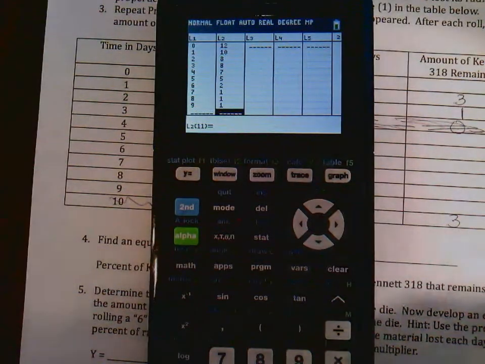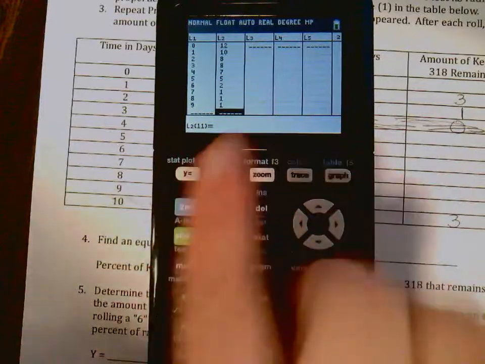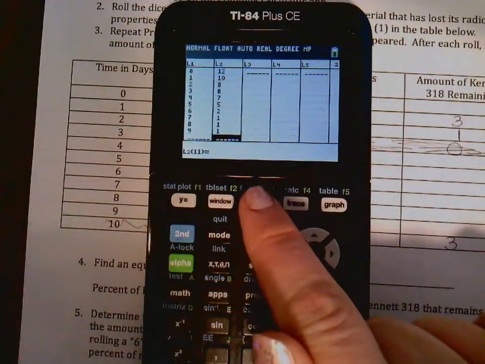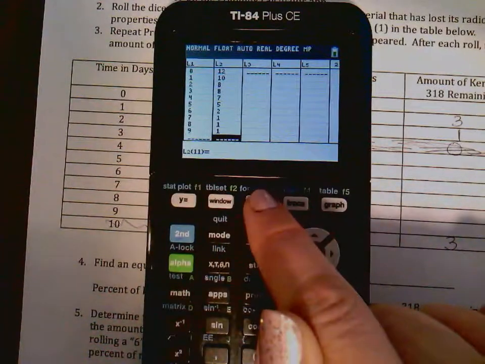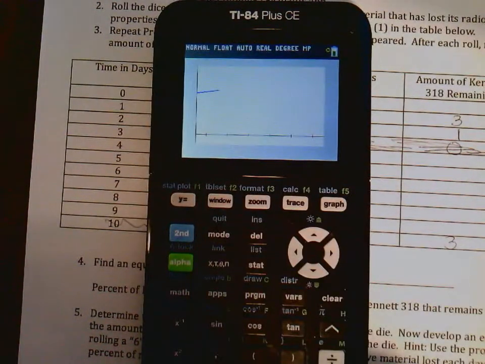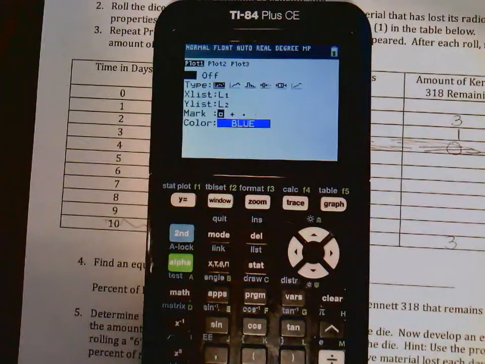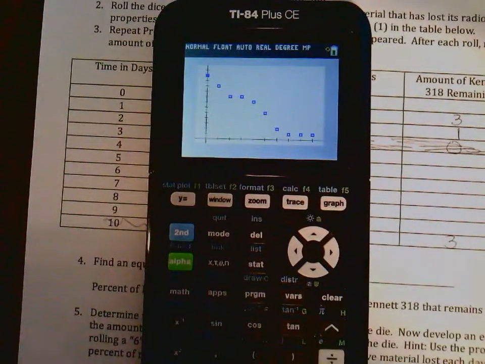Okay, so let's just pretend this is my data, but you're going to have your own data in here and you're going to view your scatter plot. So you already have the scatter plot on. So I'm going to go to Zoom 9. Oh, maybe I don't have my scatter plot. Hold on. Second stat plot. I turned it off. Why did I do that? On Zoom 9. So there's my scatter plot.